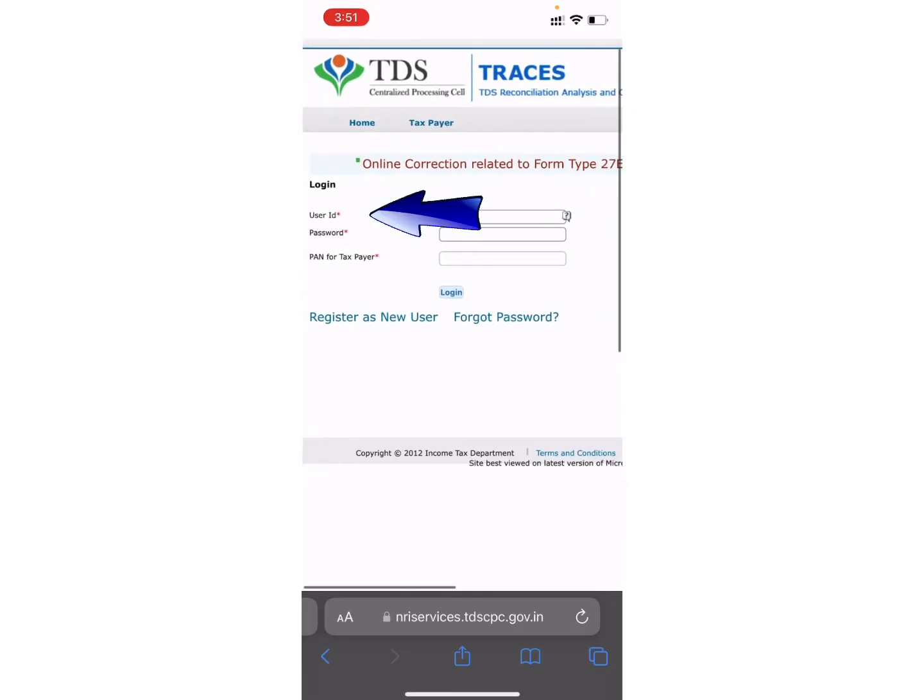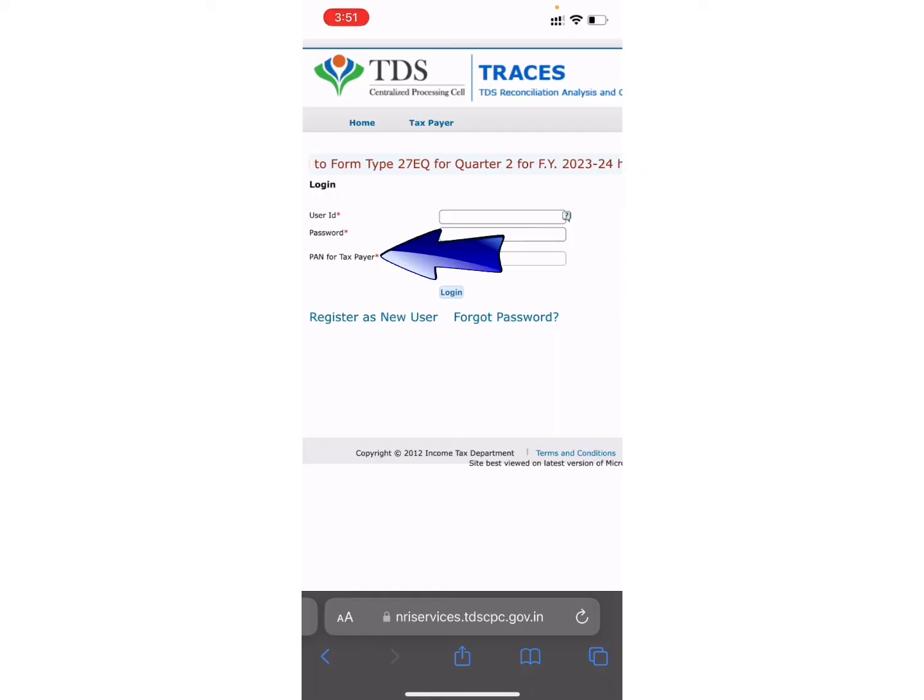Here you need to enter your user ID and password in order to log in into your account. And if you are a taxpayer, you need to enter the PAN number in order to log in into your account. And in case you have forgotten your password, you can tap on forget password option. So enter all of the details and click on login and you are good to go. In this very easy and simple way, you can log in into your account.